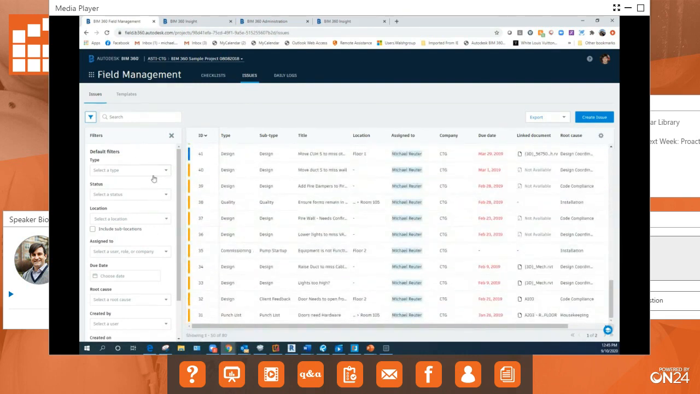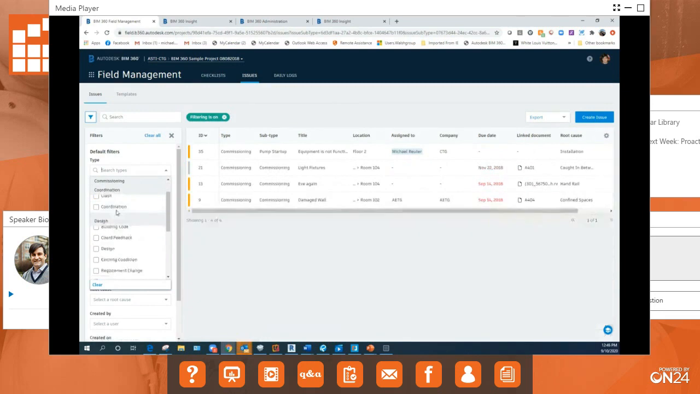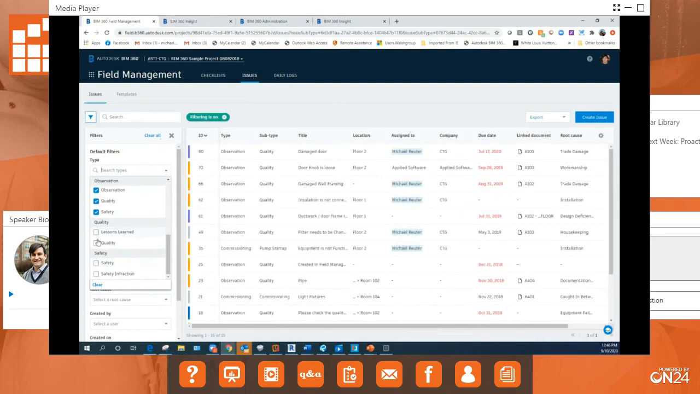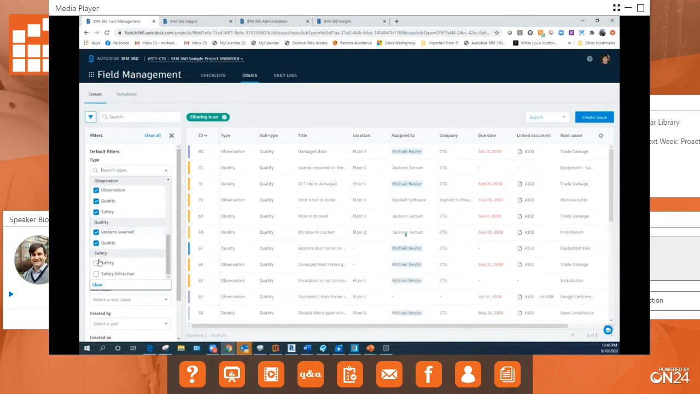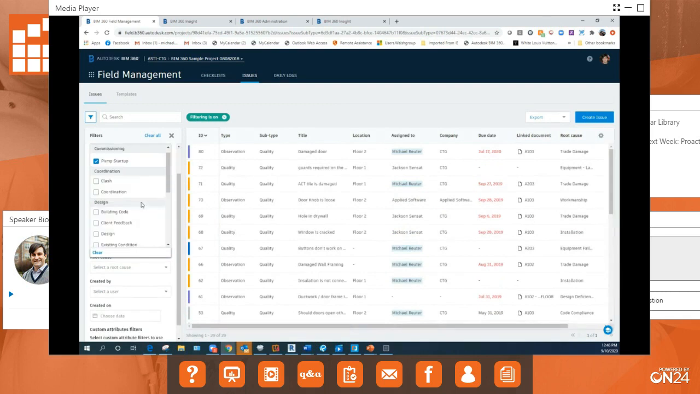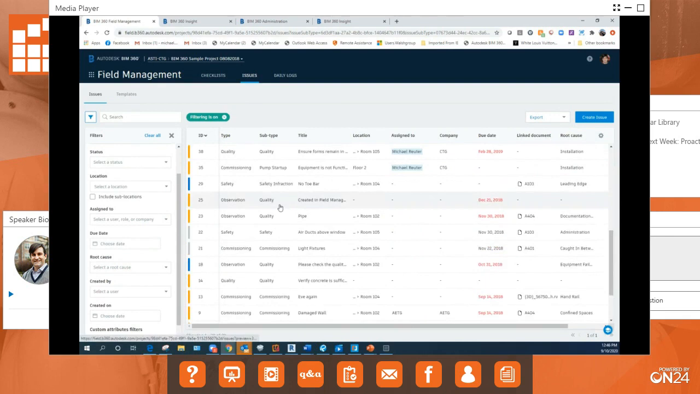So basically, I'm going to filter out data. I'm not concerned again with coordination because we're not doing that here. I'm dealing with quality control, but I am concerned with observations, quality, and safety. So I want to see all of the field issues. Okay, so I filtered all of that data out right there. So notice now my list went down significantly.